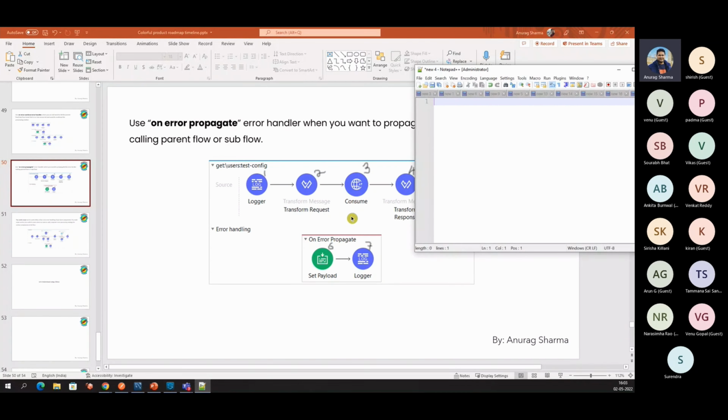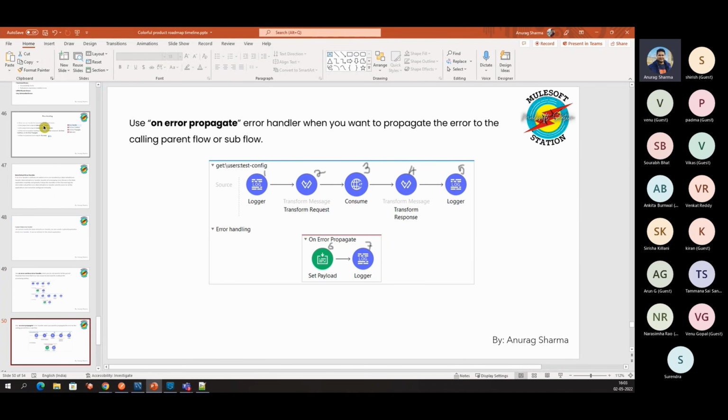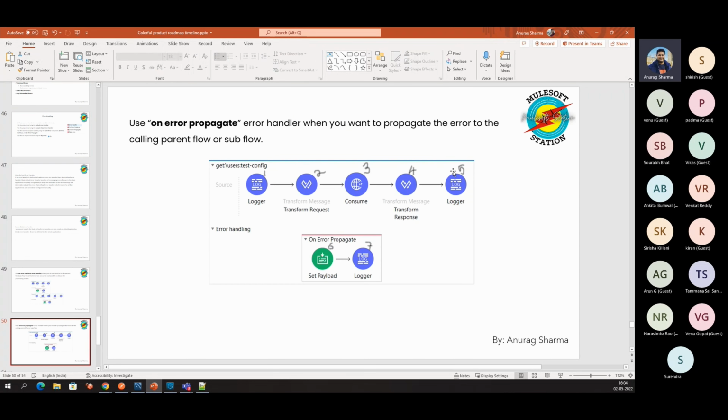Because on error propagate will stop the execution of the flow completely. One more thing I forgot to tell you: in default handlers, we have on error propagate by default. Whenever any error occurs, it stops the flow and goes to default error handling, because it will not continue your flow. It will continue only when there is an on error continue. Otherwise it will stop. It means the default error handler is using on error propagate.